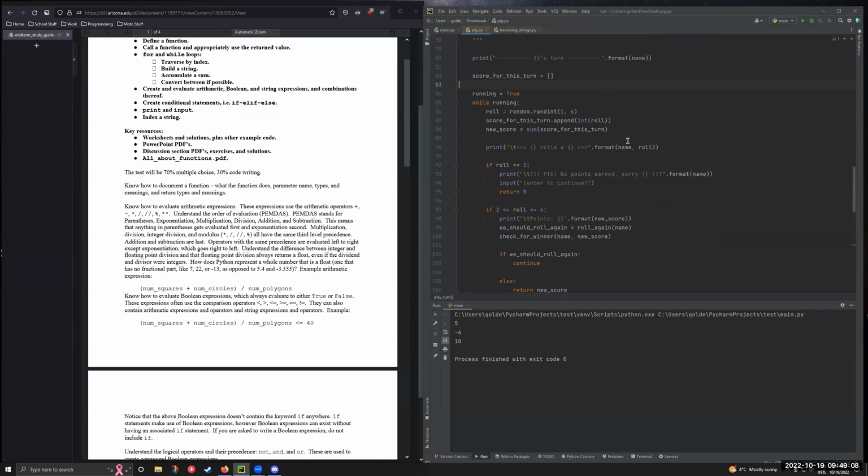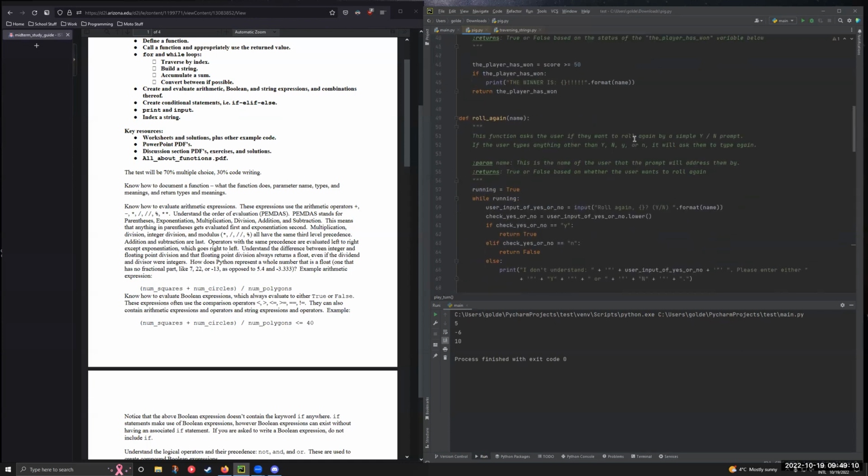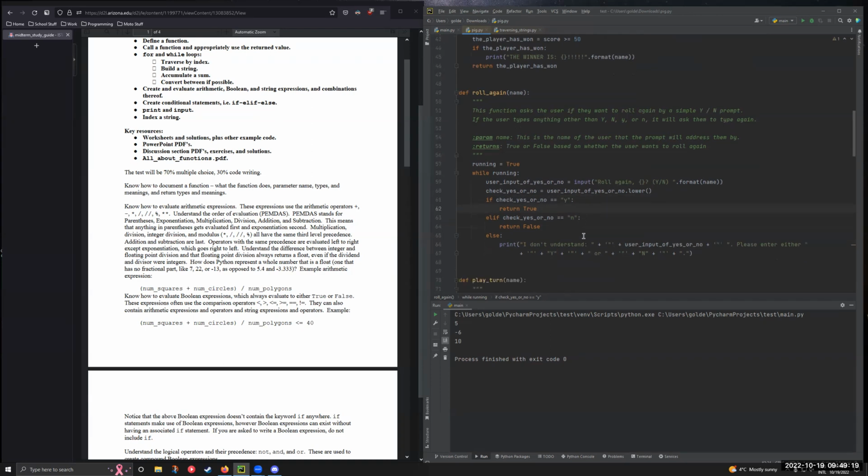So roll again. In this case, it's saying I'm going to ask the user if they want to roll the dice again. If they say yes, then I'm going to return true. If they say false, or sorry, if they say no, I'm going to return false. But if they say anything other than yes or no, in this case Y or N, I'm going to say, hey, I don't understand what you just told me. Please give me a Y or an N.